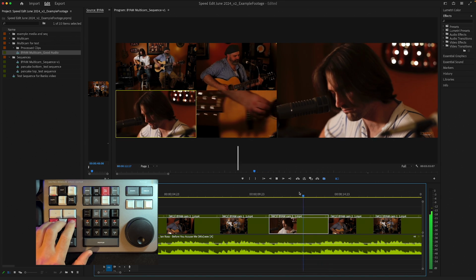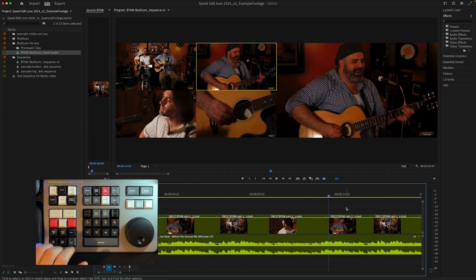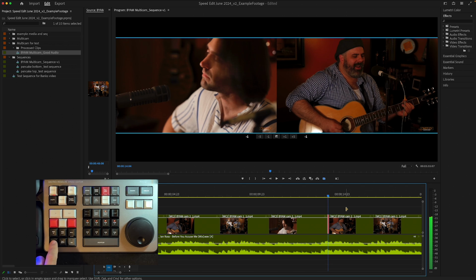Okay, it's a little long. So again, I'm going to go into trim mode. You can do it here, or on my keyboard, you can hit the roll key. And then I'm going to hit this lower left button. That's 1 frame trim back.